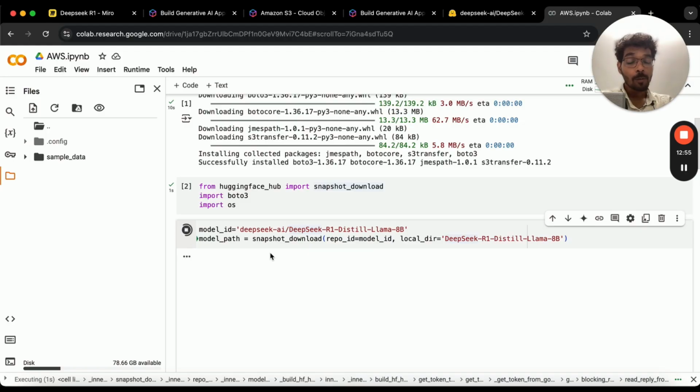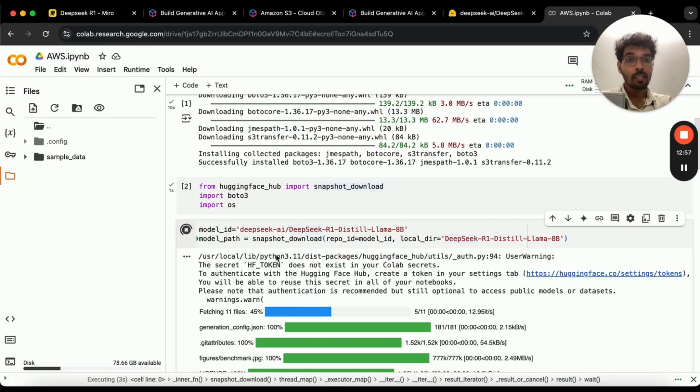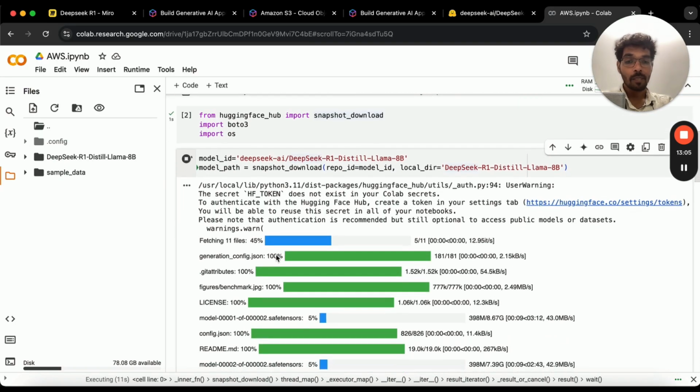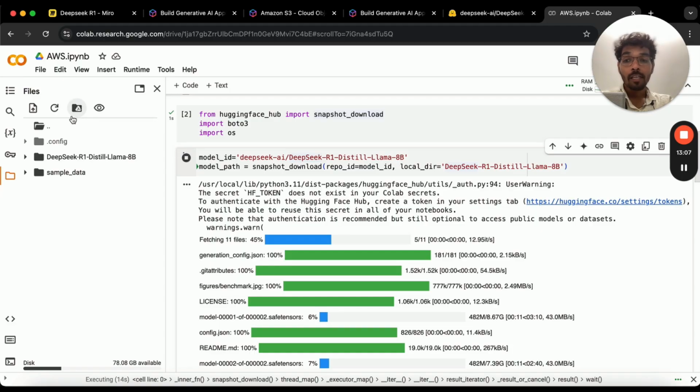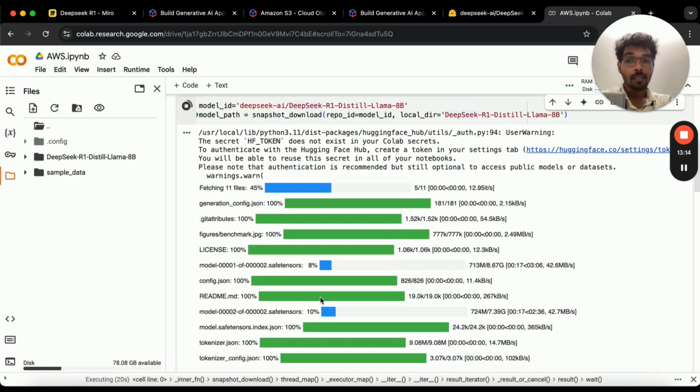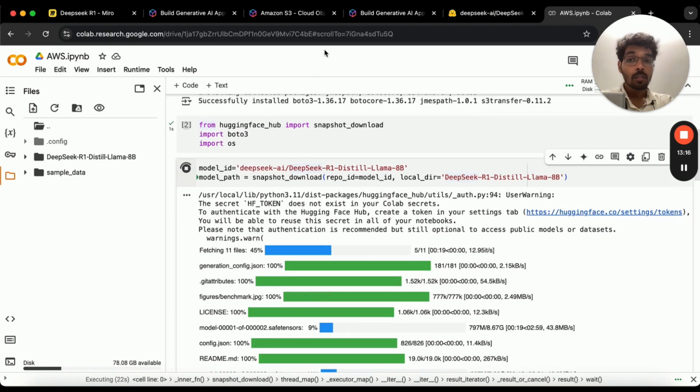When we run this particular command, if you run it on a Jupyter notebook, it will download on your computer, so it will utilize your complete net, and it will depend on your internet speed. Now I am downloading it on Google Colab, so it will be much faster, and it will download all the files related to the DeepSeek R1 Distill 8 billion model.